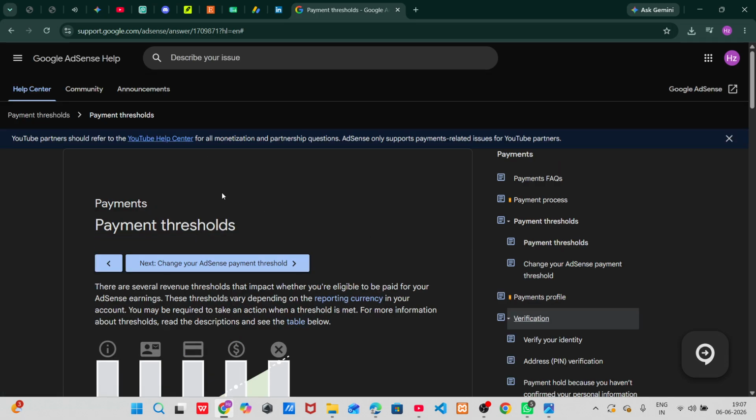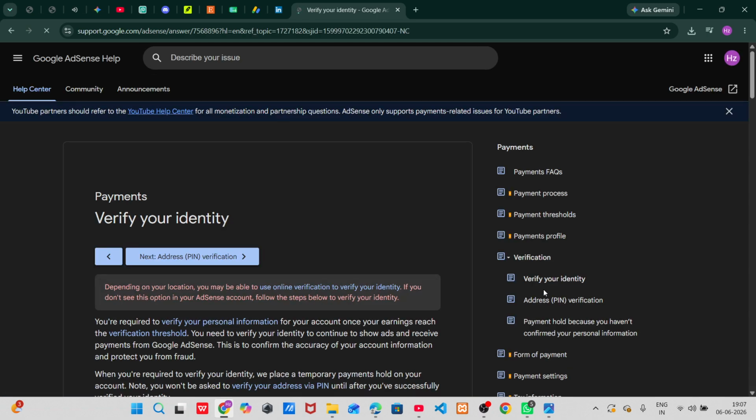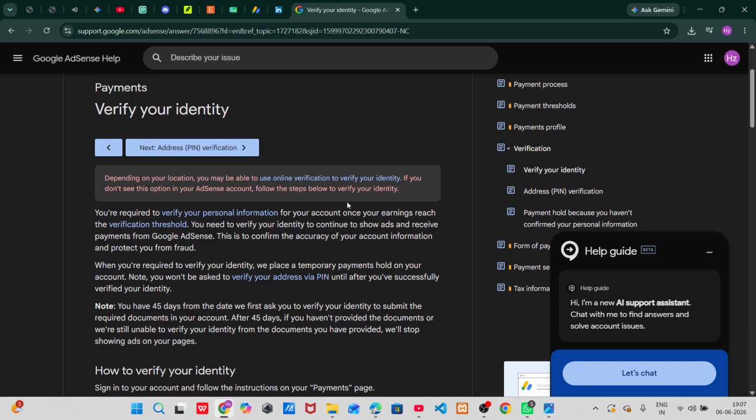Now that you're in the verification section and can see the status of your issue, you'll want to take action. Look for a link that says Verify Your Identity and click on it. This is essentially the gateway to fixing the problem. When you click this link, it will allow you to initiate the process of re-uploading your documents.